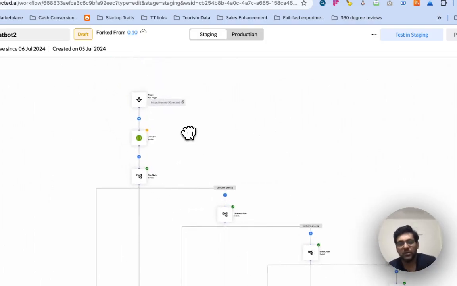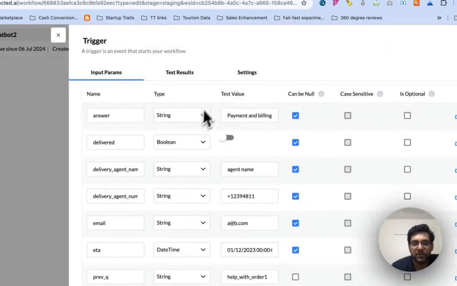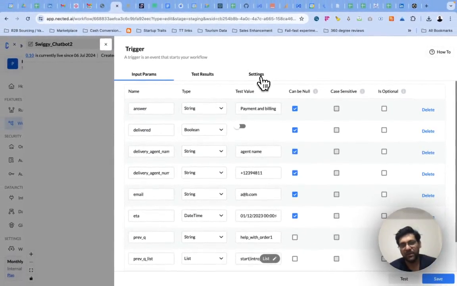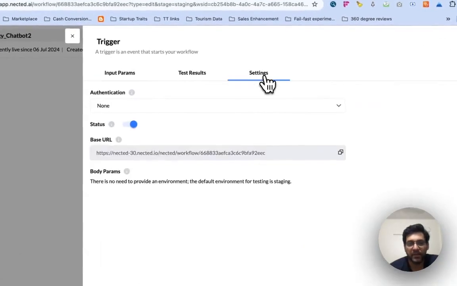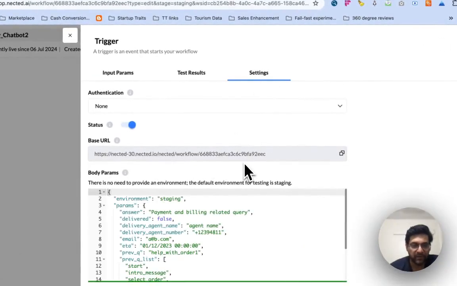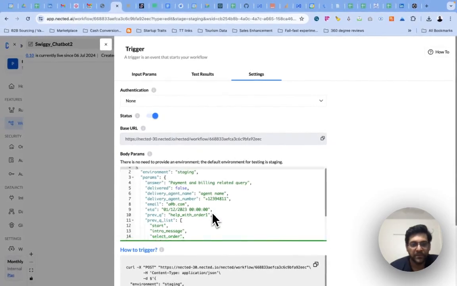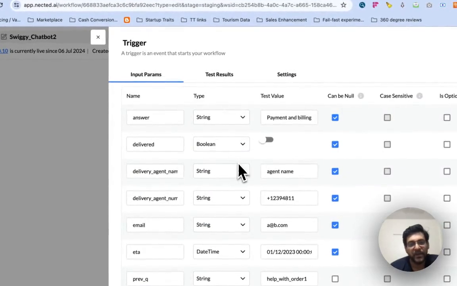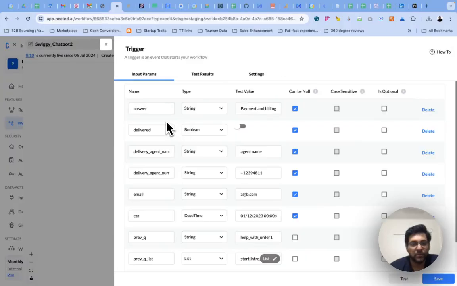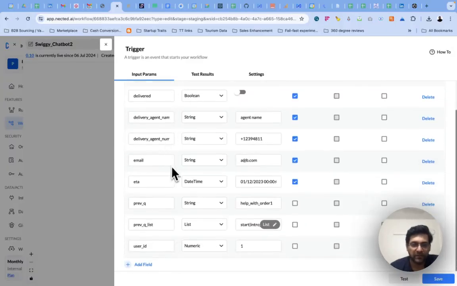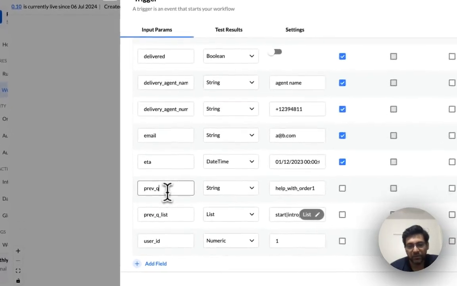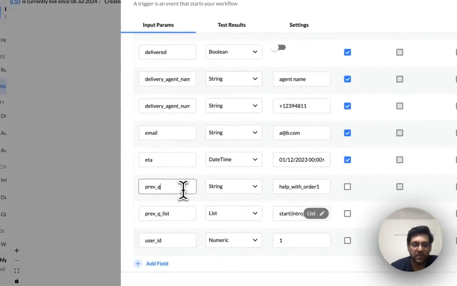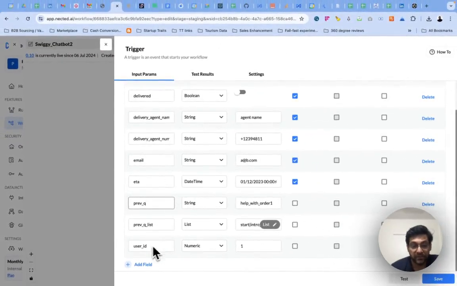To start with, this is the workflow which has an API as its trigger. Every workflow and every rule over Nected gets exposed over an API by default, which has a particular payload depending on the input params. While I have created a lot of inputs, what matters is the previous question, as a string, so that we know what the previous question was, then the answer to the previous question so that it can be consumed in the flow. Then we also have the previous question list.